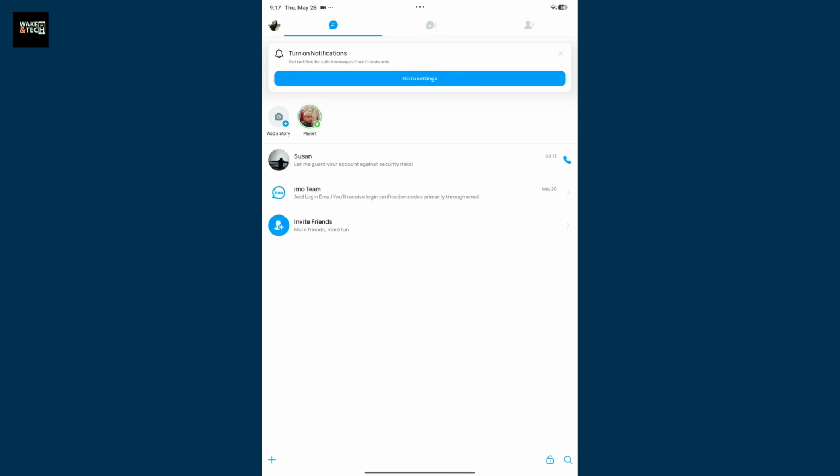If you're trying to protect your chat privacy or keep your IMO account safe from unknown messages, then here's how you can enable the basic protection. First of all, open the IMO application on your phone or tablet and log in.